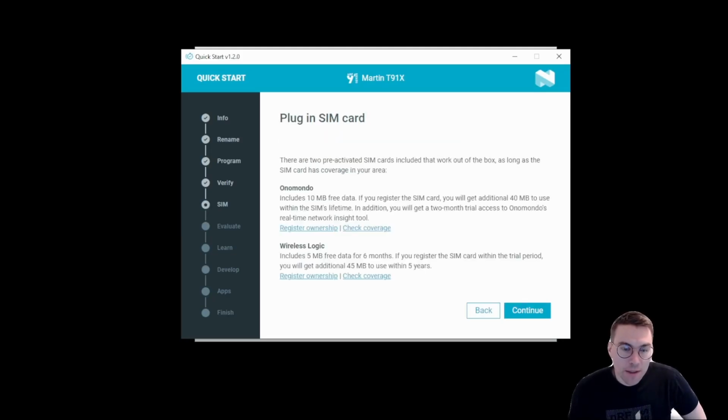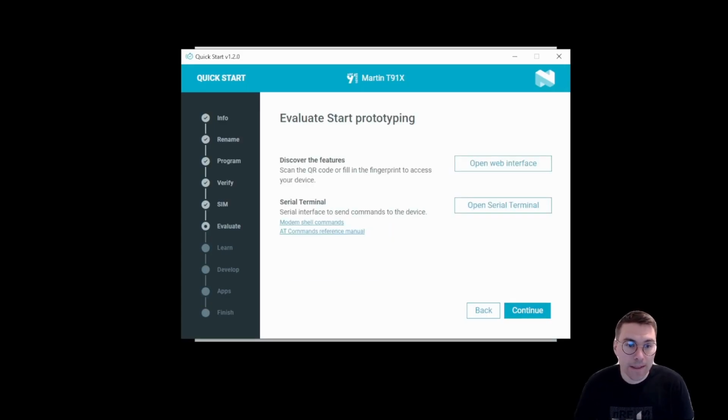And the next thing is actually around the SIM card. So here we can see some information about the Onomondo SIM, that you have some free data, same with the Wireless Logic, and you can also check the coverage in your area. And you can also register ownership to get some additional data for your SIM card, as well to try out some features from Onomondo or Wireless Logic, for example. And the next step is to evaluate and start prototyping.